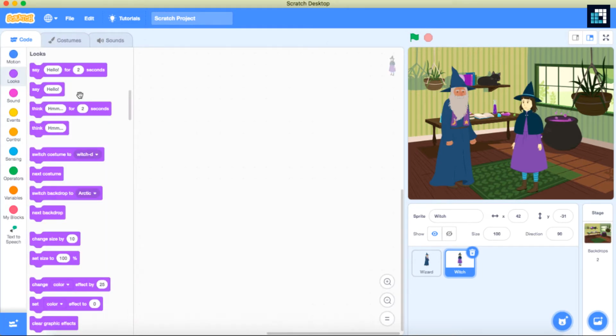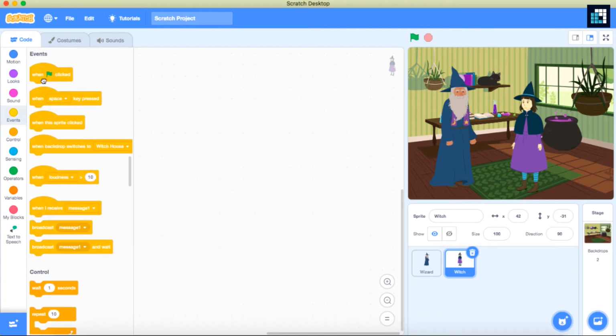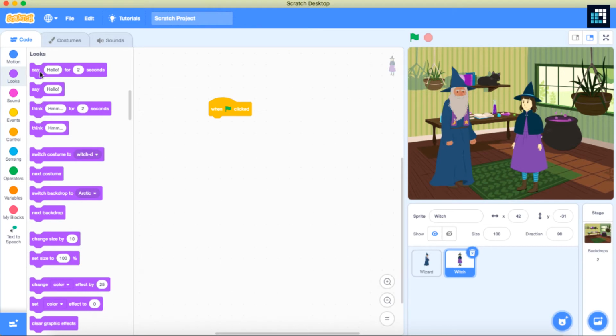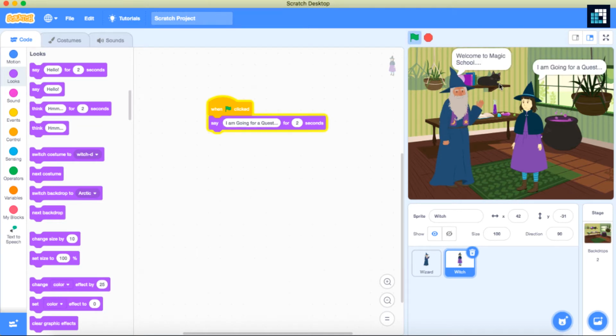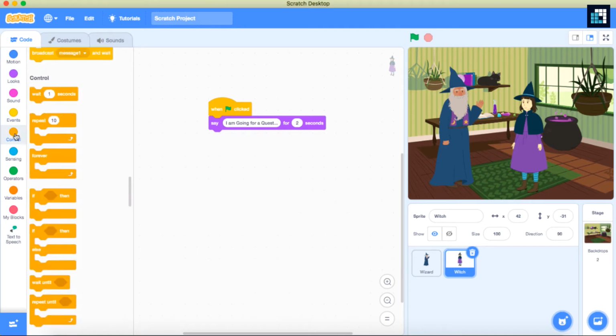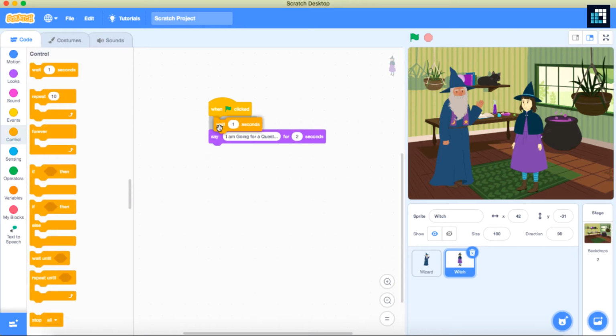And here the witch will say, I'm going for a quest. So whenever we click, go to Looks, the witch will say, I'm going for a quest, speak for 2 seconds. Now when we run this project by clicking on the green flag, both are speaking at the same time. What we need is for the witch to speak after the wizard speaks. So in this case, you can go to Control and add the wait block and wait for 2 seconds.